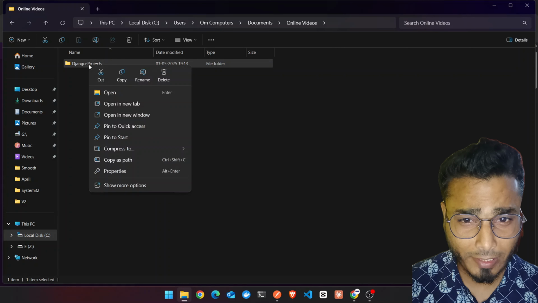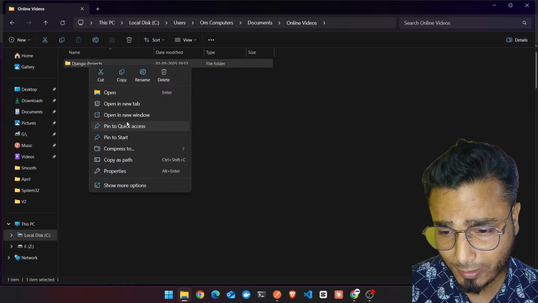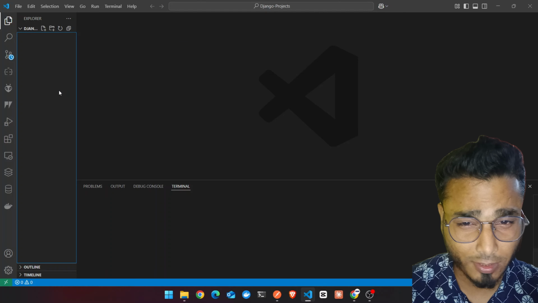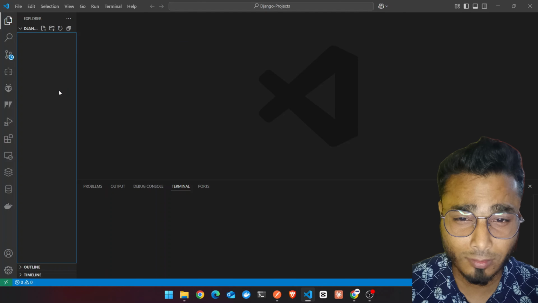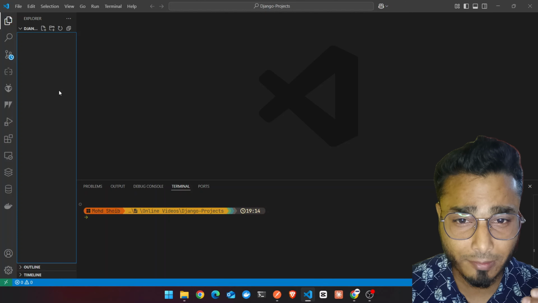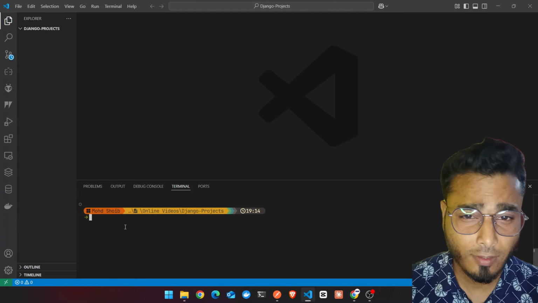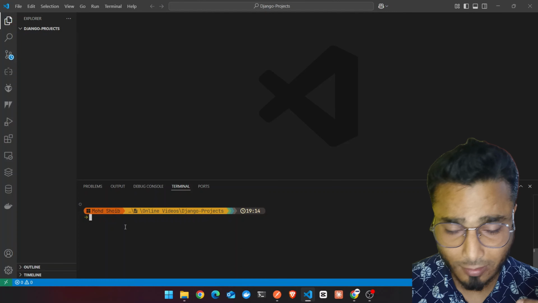Great. So here I have one folder and I'll just open this folder in VS Code. Make sure you have some kind of IDE, of course, in order to write the code. And of course, you will be needing Python installed in the system. Okay. With these two things, we can begin.